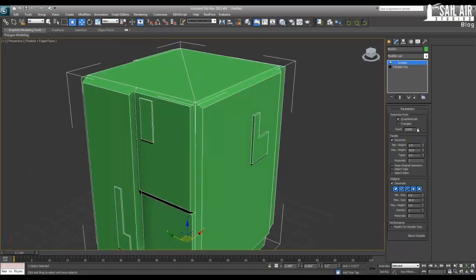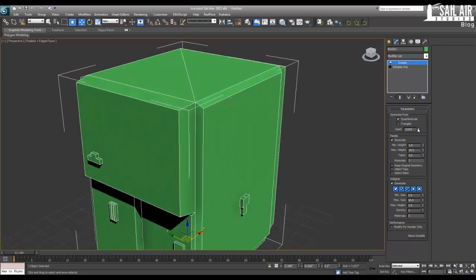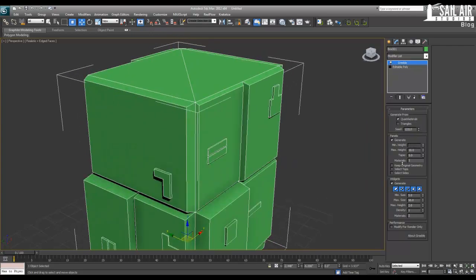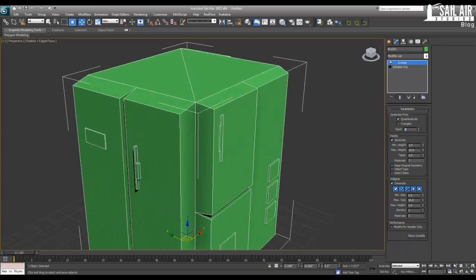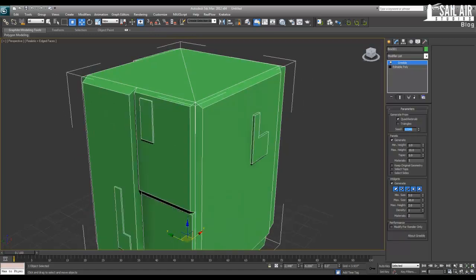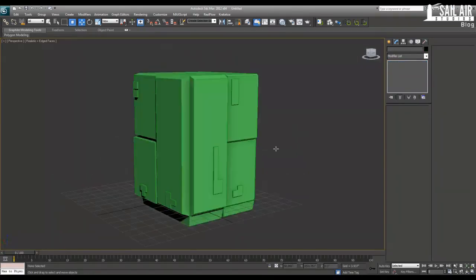And you can change your seed to get a different style of quadrilateral. This is just a random number that you can generate from. So 1, 2, 3, 4, 5, 6, I think it was. No, 1, 2, 3, 4, 5 was the basic one. And that looks good enough to me.